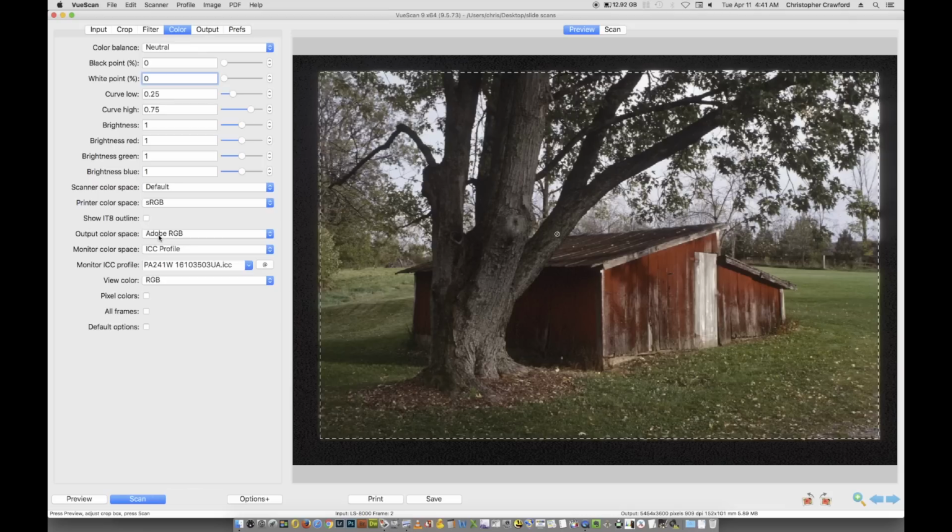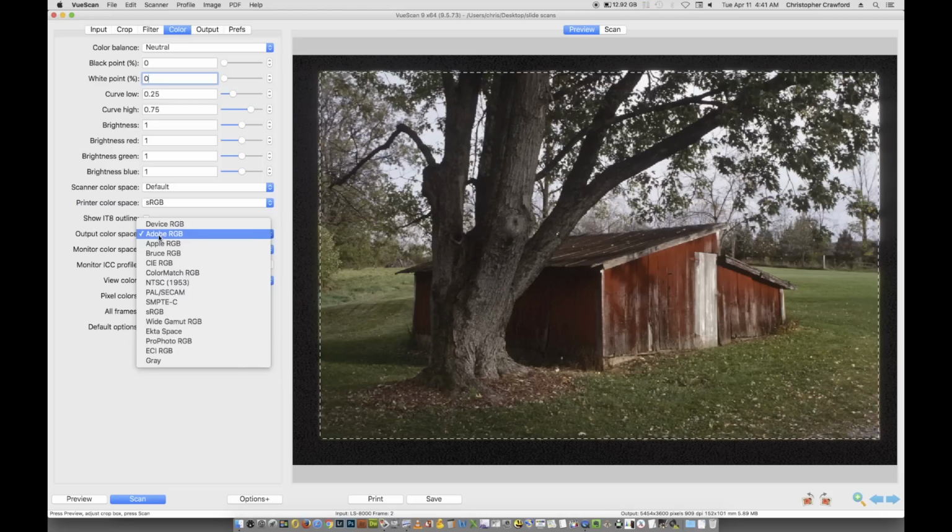Output color space. Now, this is telling the scanner what color space you want the final file to be in. You can choose several different choices here. You can have Adobe RGB. sRGB is one you've probably heard of. That's very popular for use on the web because most monitors have an sRGB color space.